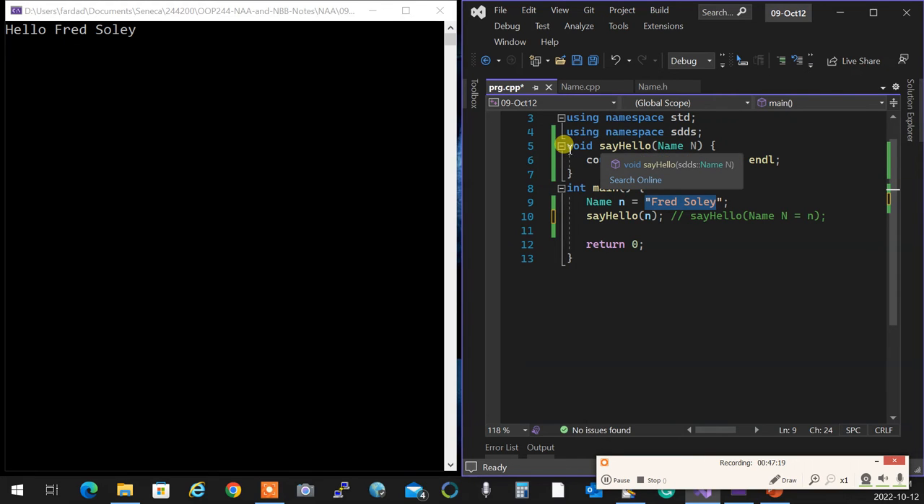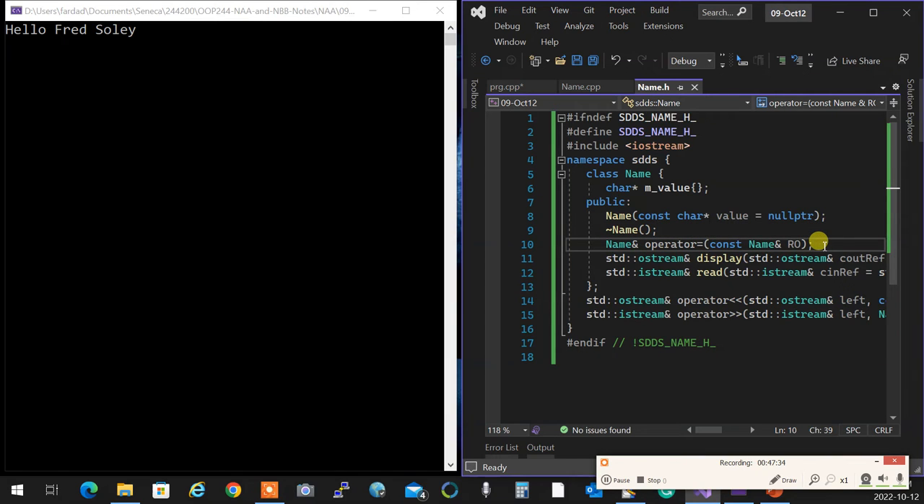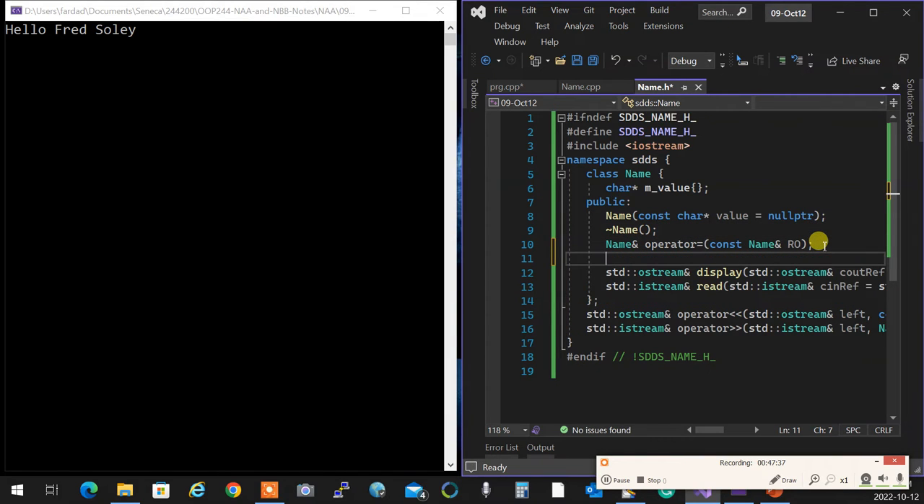When the function is ending, this capital N will die, taking the data with it, and therefore everything's gone. So we have to follow the third rule, which is creating a copy constructor. Whenever you have classes with resources outside of its scope, which we call classes with resources, you have to apply the rule of three, which means destructor, copy assignment, copy constructor.